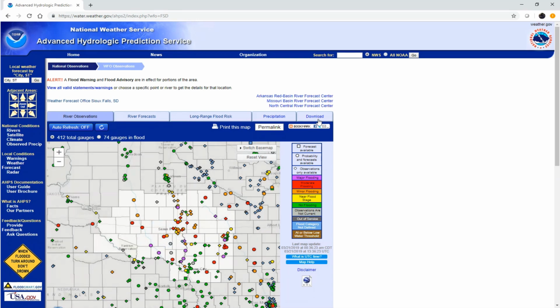The map that displays when you first come to this page is the current river levels across the area, with each of the dots representing a river gauge location and the color indicating the severity of the flooding. So green would be no flooding, the yellow, oranges, reds, and purples are various severities of flooding with the legend on the right-hand side here.